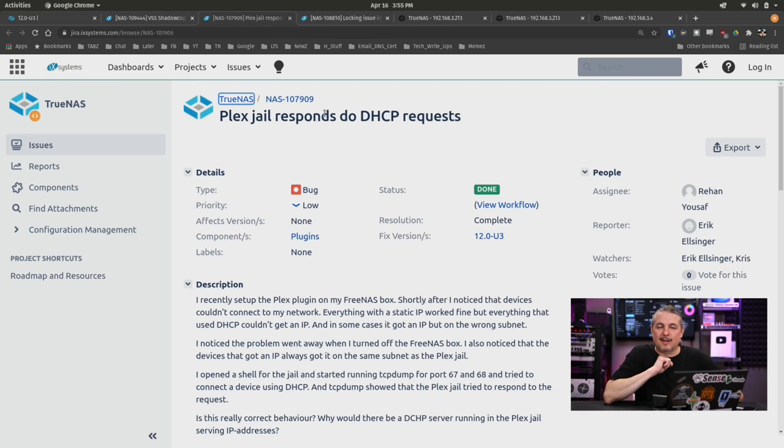Plex jail responding to DHCP. That's a weird one. I did not see this problem at all out in the field, but I did find it kind of interesting because I can't imagine the circumstances by which a Plex server is what's responding on your network to DHCP, because it's not supposed to, which is clearly why it had to be fixed. So that just kind of caught my eye.